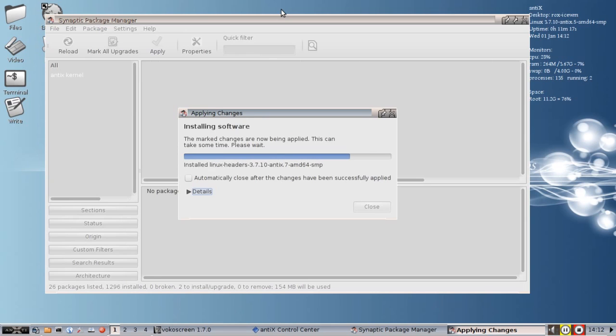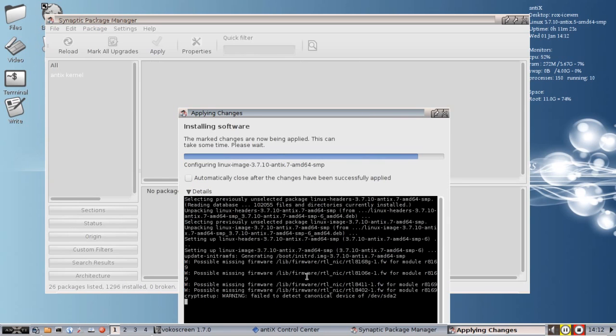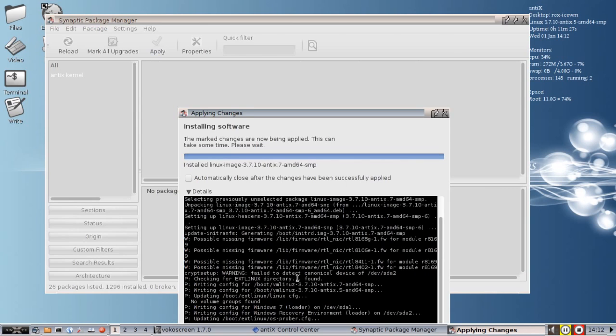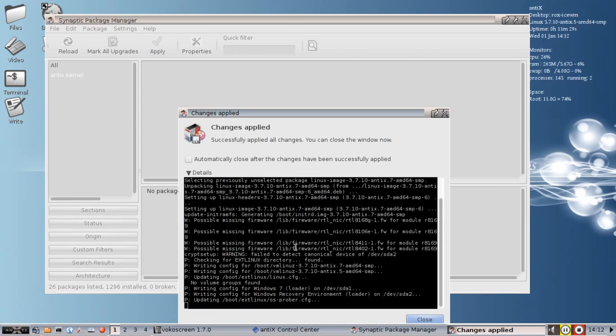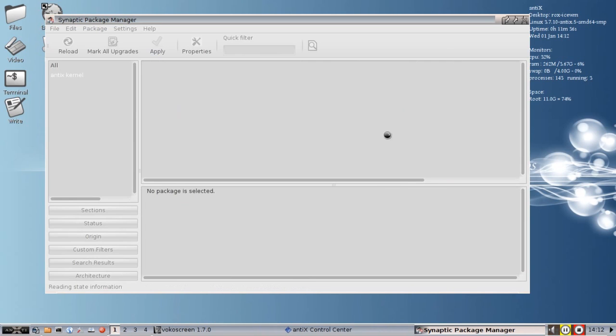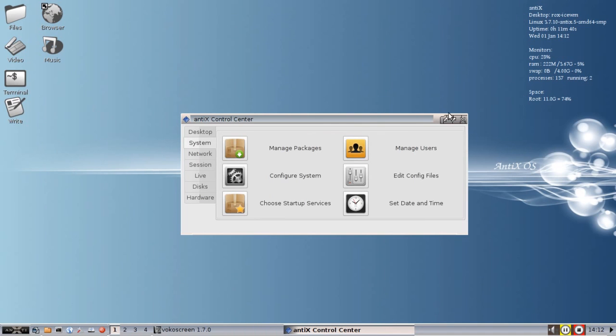Okay, so here we are. Everything's being installed. You can click on details here and see what's going on. It's going to warn us about some missing firmware things. That's normal. And there we go. All the changes are applied. Well, except for one change. Our grub menu has not been updated.